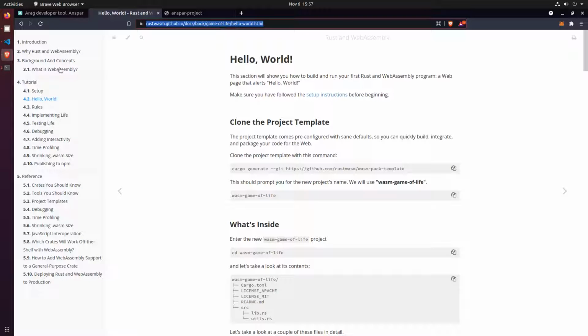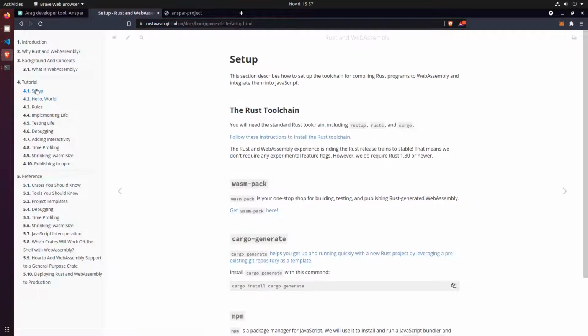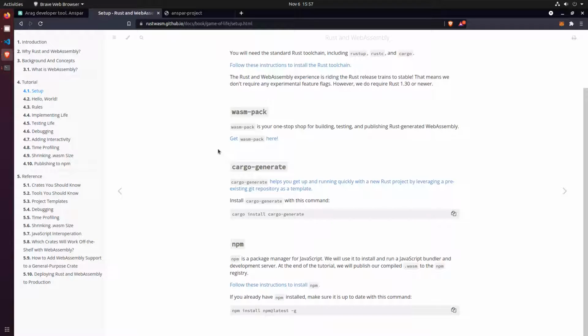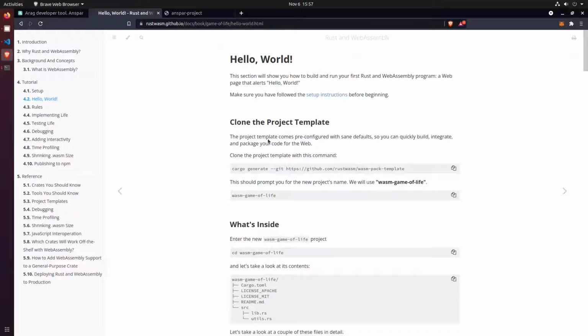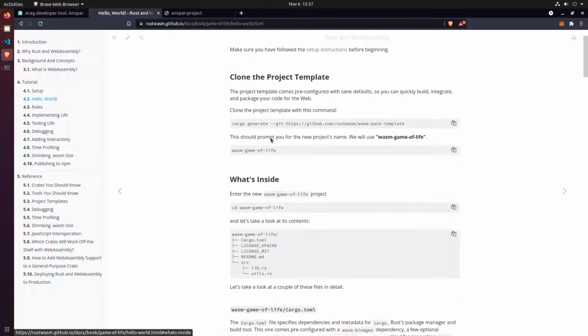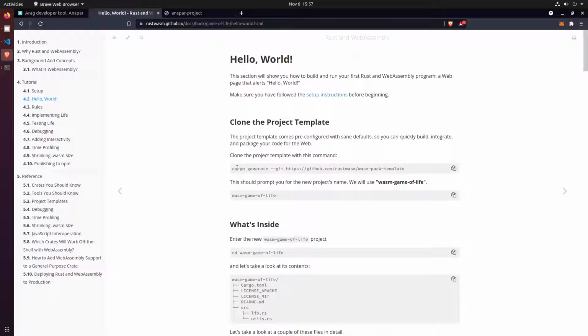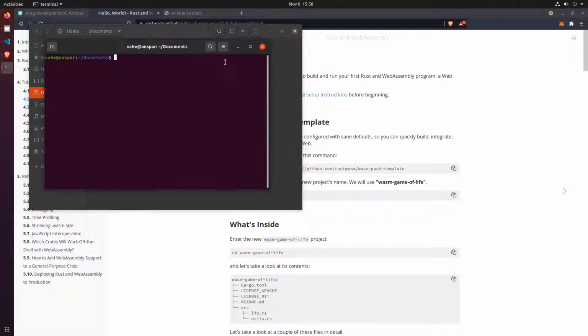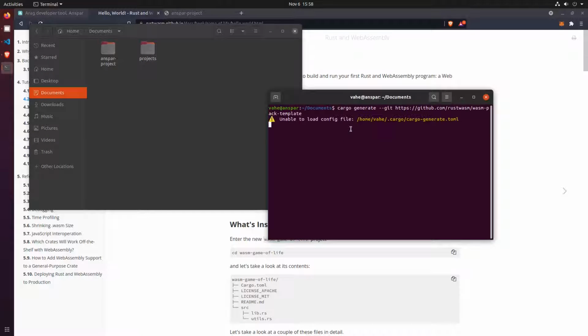This is the Rust book that will allow you to easily create the Wasm project and work on it. So we are just going to follow this tutorial here, only the first part. First we are just going to generate this template, and we'll go from there. So let me open a new terminal here and create this new project.